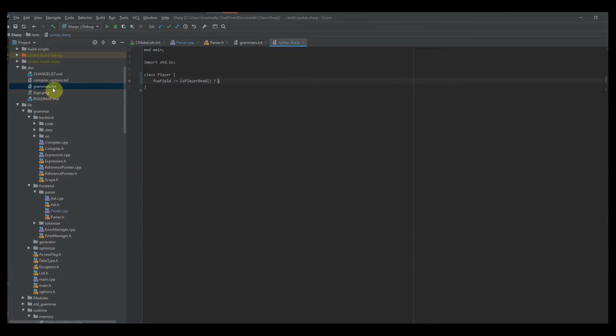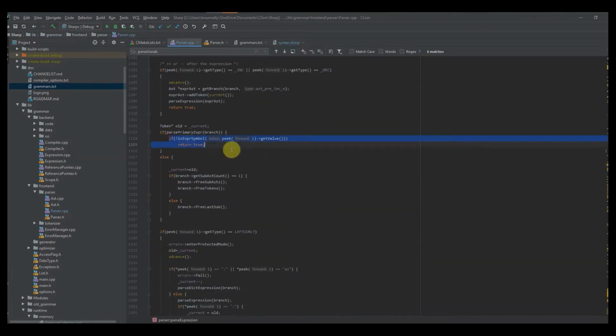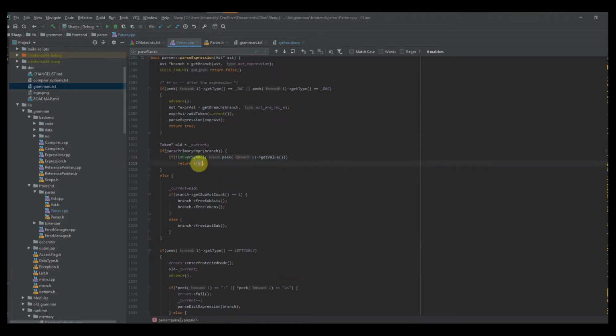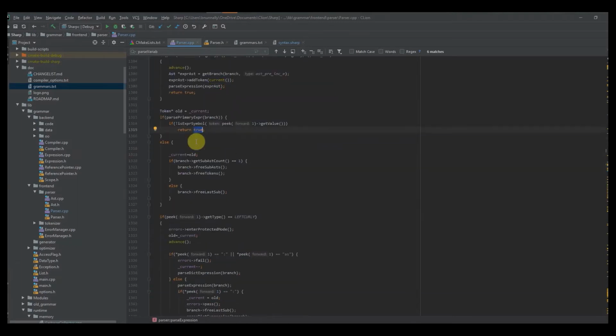That's why we need to have this is expression symbol. Let's go back up to the top. So if it ends up not being an expression symbol, then we just want to return true, because that means we successfully parsed our expression.